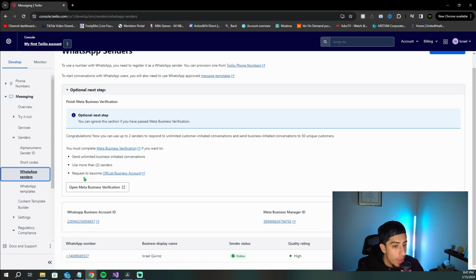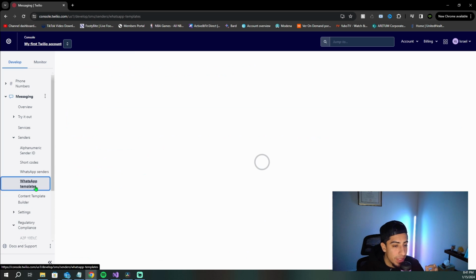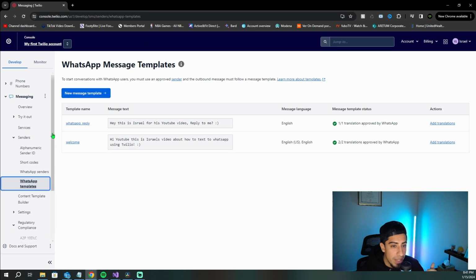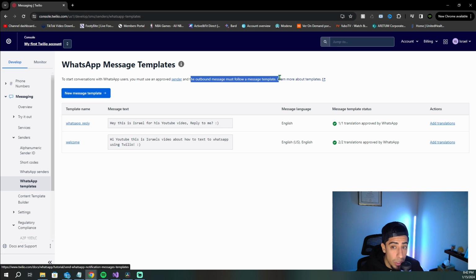You're good to go. But now Meta only allows you as a business, because you are sending text messages to WhatsApp as a business with that business account that we created, you can only send templates. So what are templates? As you can see here, I already have a few, and I'm going to, again, walk you guys through me actually creating these. But you need to be an approved sender, and they have to follow message templates.